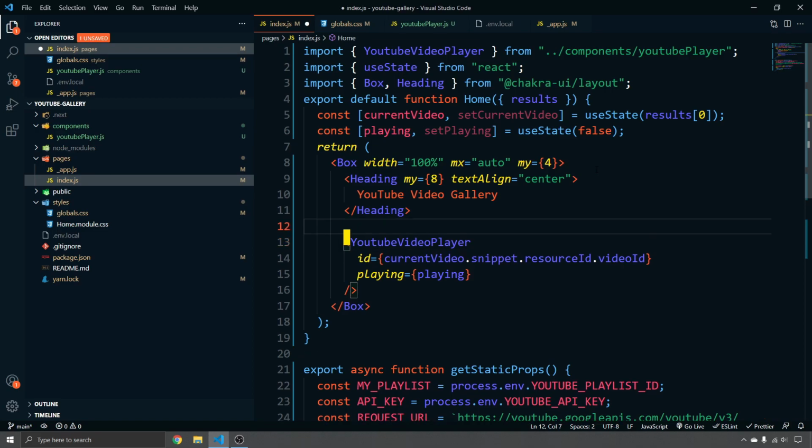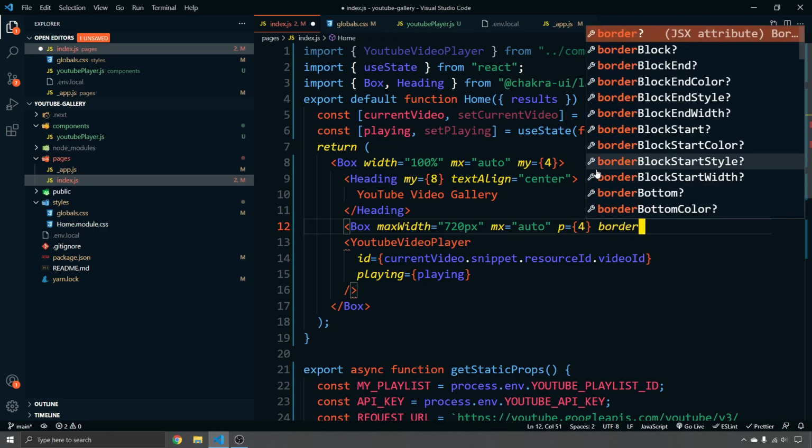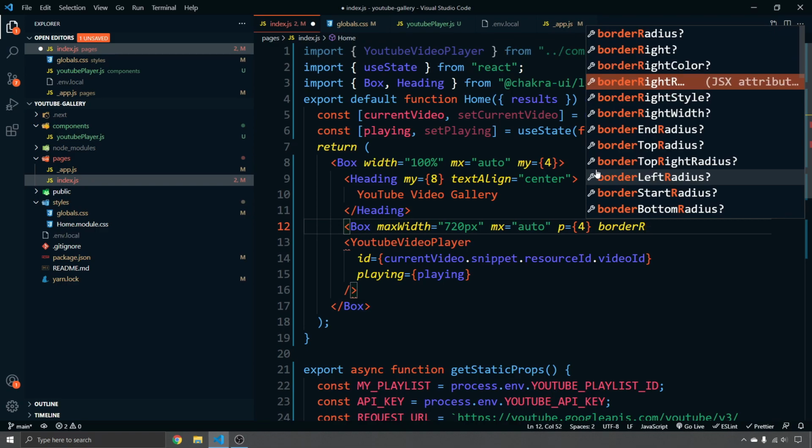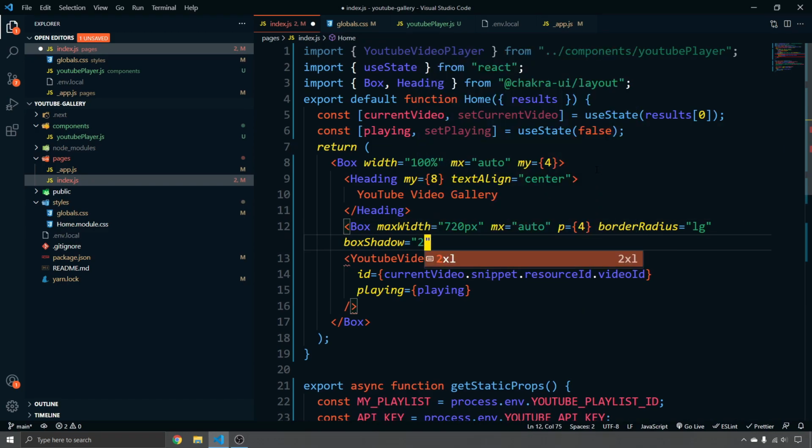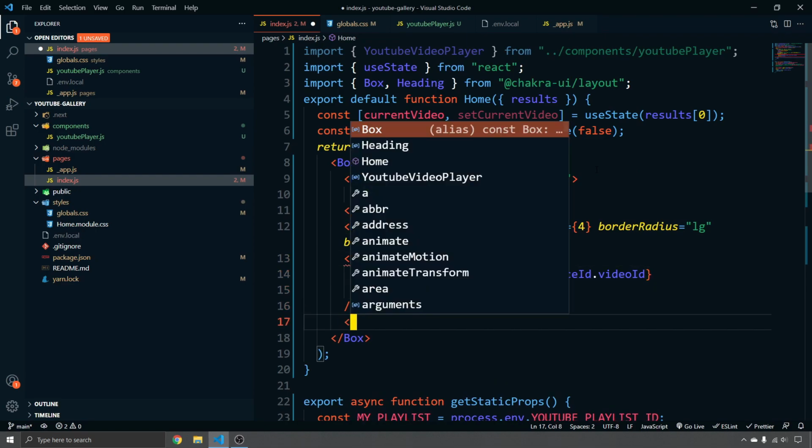And then before we do anything else, let's just add one more box here with a max width equal to 720 pixels. And we'll do MX equal to auto again, so anything inside this box will be centered. We'll add padding of 4, border radius equal to large, and then we'll add a box shadow like it's 1999, and we'll add a margin of 8, and then we'll close this box here.